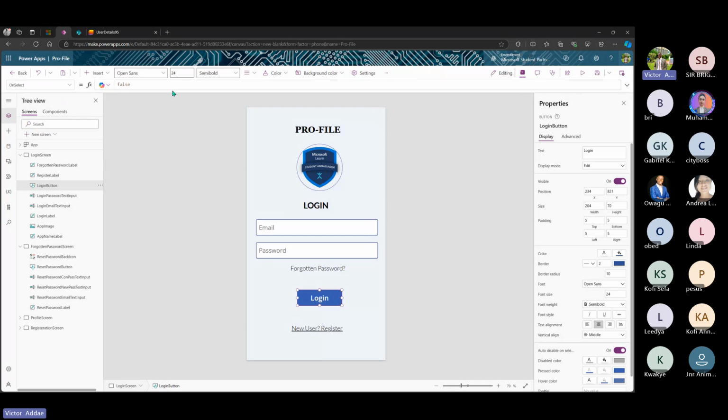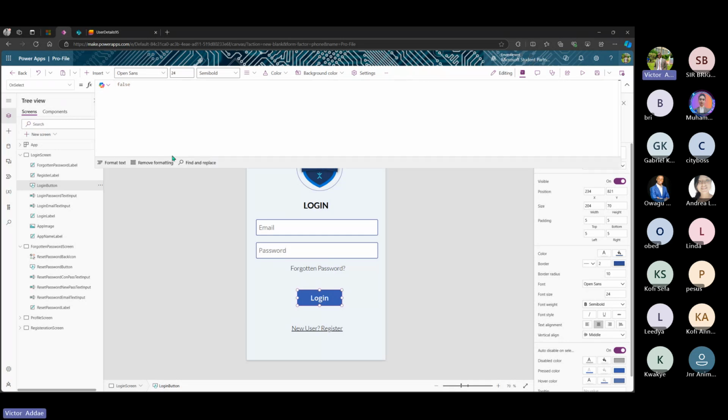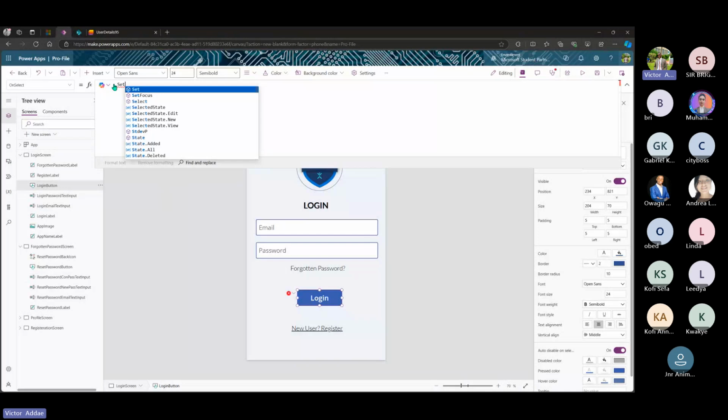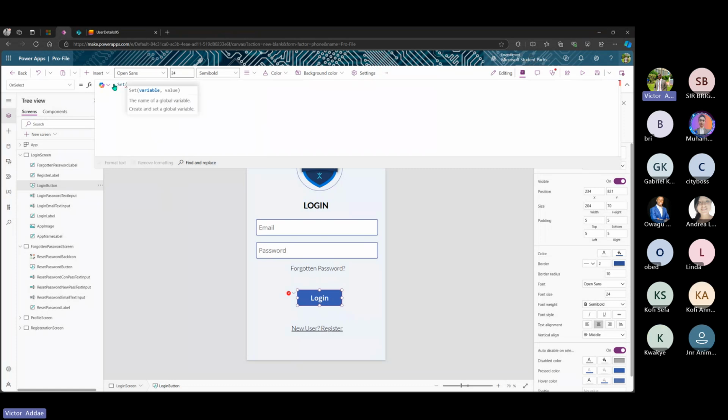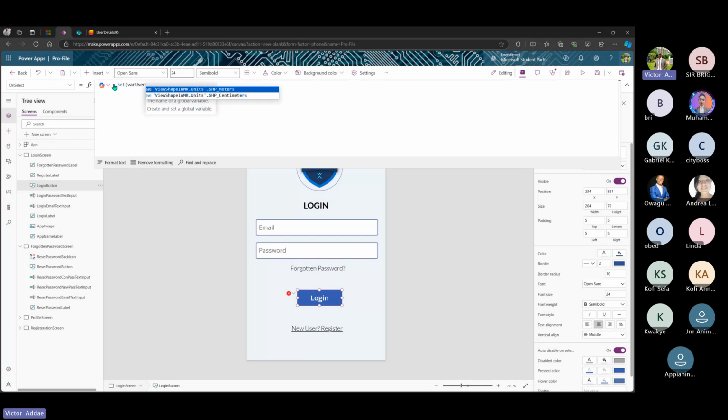All right, so on the OnSelect property, this is what we are going to do. We clear the false, and then we say Set. Now this is not a programming language. It's called Power Fx. It's more like Excel functions. So we'll set a variable. Let's call our variable, what name? Let's just say userInfo. Okay, so variable userInfo. All right, that's what we're going to call it.